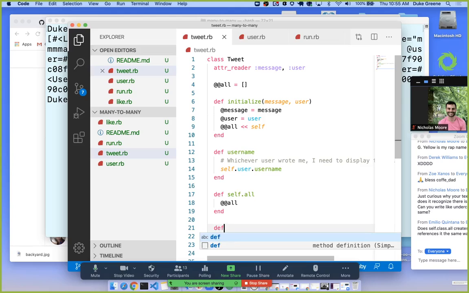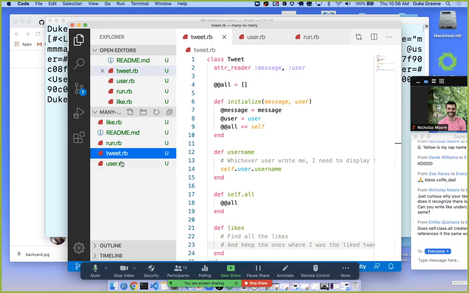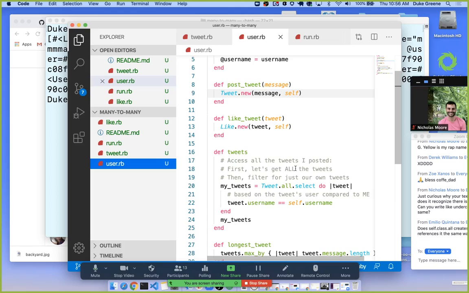So let's do this. Def likes. And I want to find all the likes and keep where I was the liked tweet. Very, very similar, right, to yesterday when we wanted to get our tweets. We wanted to get all of the tweets, and then we wanted to filter for just our own.